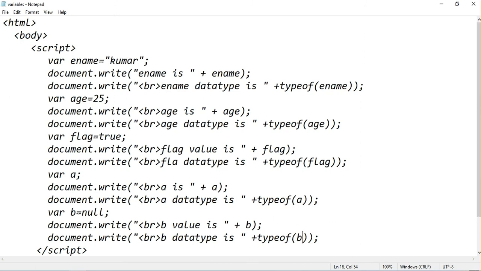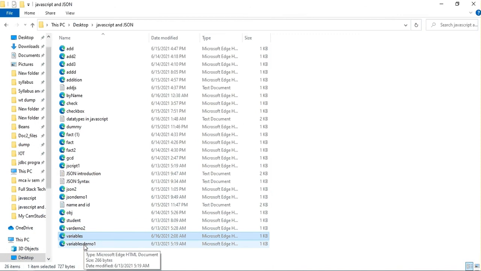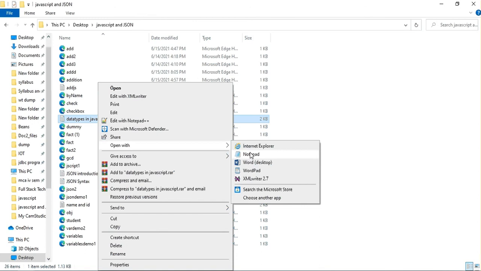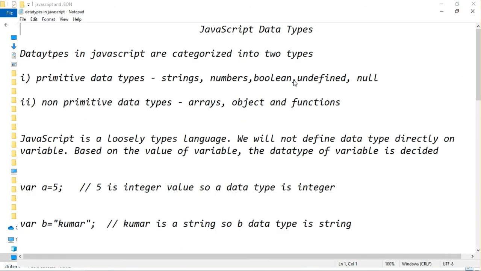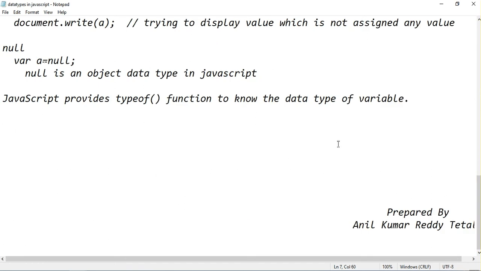In the next session, we are going to concentrate on non-primitive data types in JavaScript. That means we are going to concentrate on arrays, objects and functions.